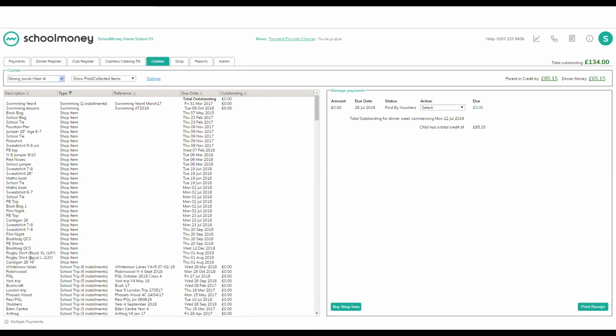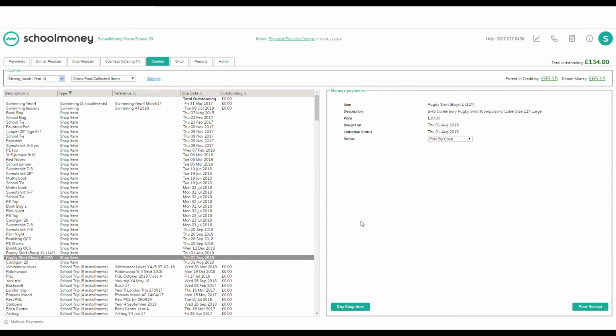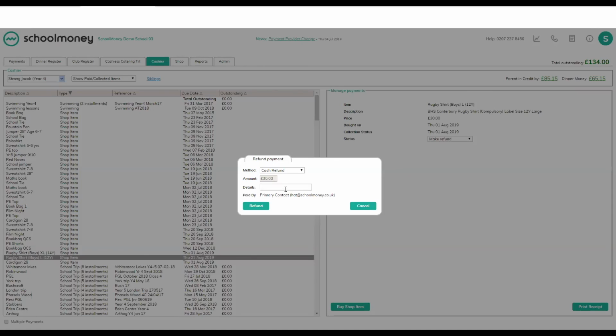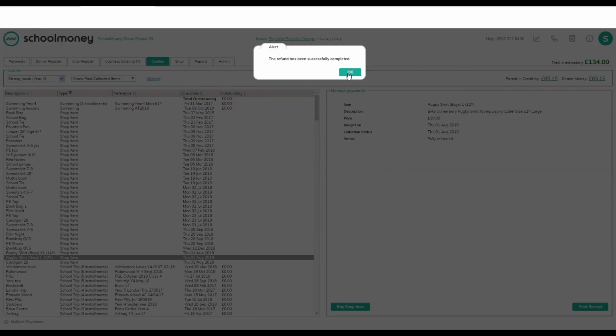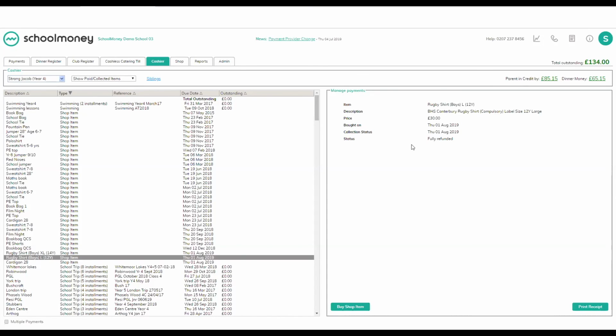So we've bought 2 of these. We don't want the large one anymore. So highlight it so it's in grey, and then on the right hand side you'll see the information about that payment. Click on the drop down where it's got paid by cash, and then make refund. And then you can put your reason there why you're making the refund, and then click on the refund option. There you go, and that's been refunded back, and you've got the information there just to let you know that it has been fully refunded, and you will need to give them the cash back yourselves.